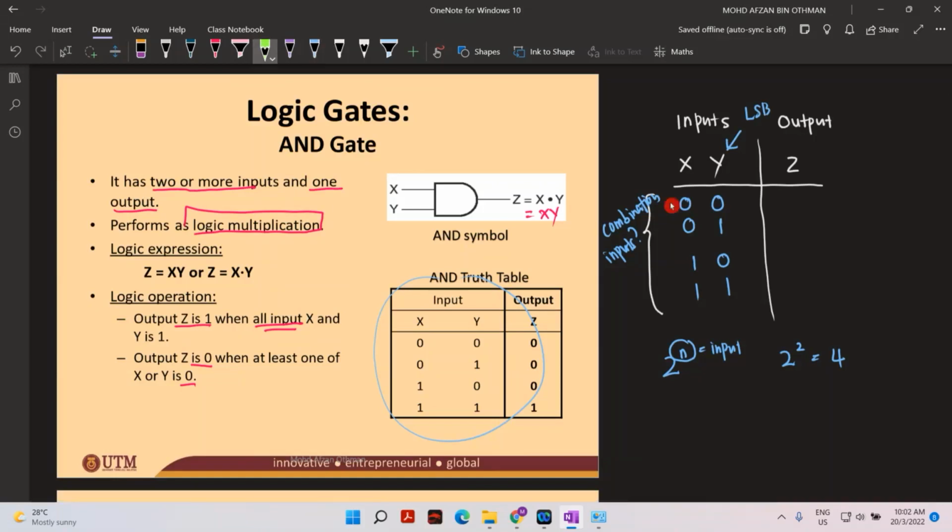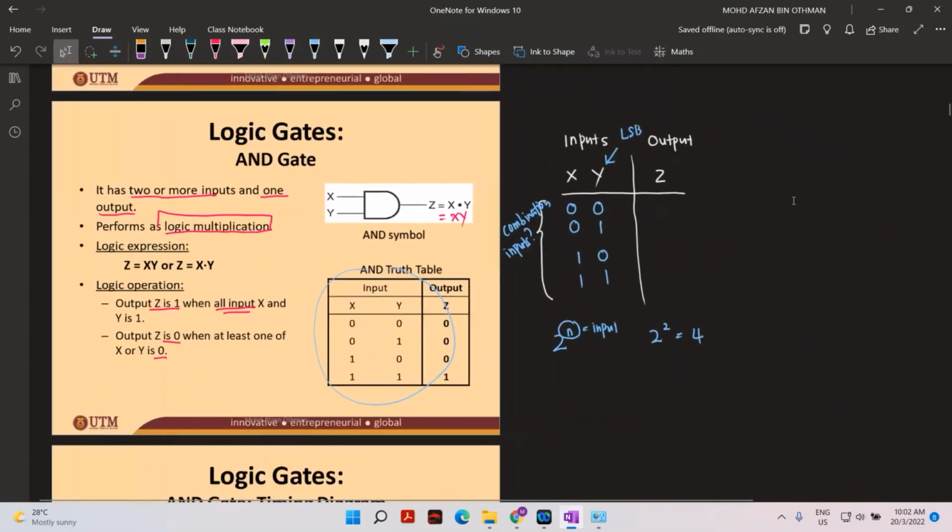Okay, so you have X, Y, and this is your Z. Okay, mula-mula kamu masukkan dulu 00. So what happen when you put 00 here? The output will be 0. So 0. If you put 01, 0. Masih lagi kosong. Kenapa? Sebab one of the input 0. Ada 0. The output will automatic 0 lah.